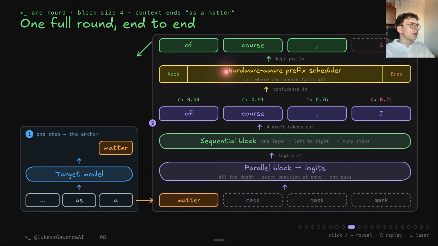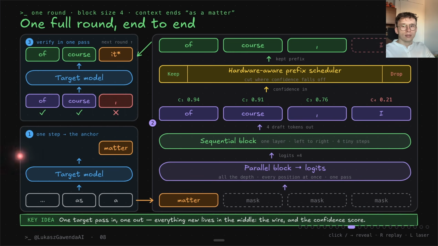And then we have the hardware aware prefix scheduler. So it cuts where the confidence falls off. We can see that it's lower here, so it will be cut out. So then we get only the correct tokens. And then we have marker 3, and we are back to the target model. The target model verifies the scheduled prefix in one parallel pass. So we get "of course" accepted, then the comma actually gets rejected. And because rejection is not a failure, the target model hands back the corrected token. We have the basically decoding step, and we have "of course". And that concludes one full round.